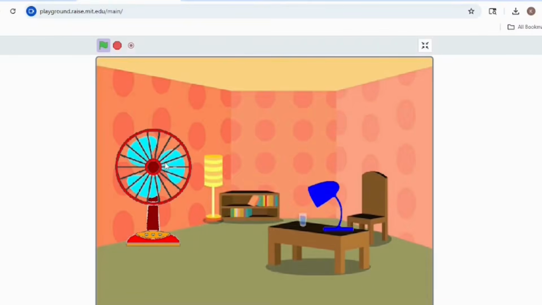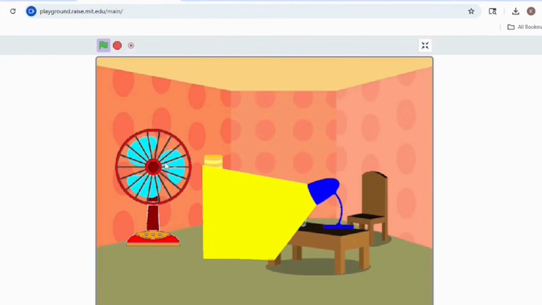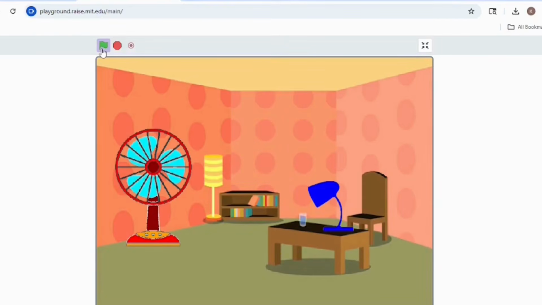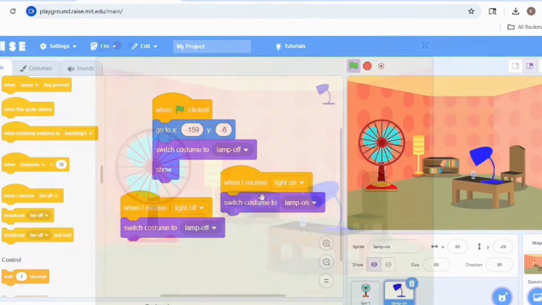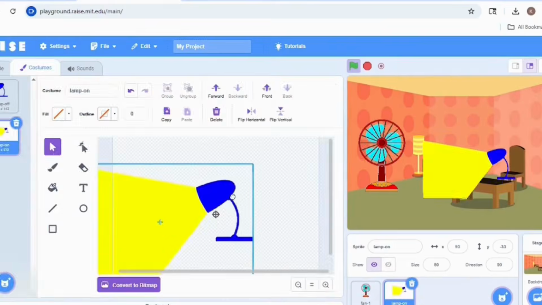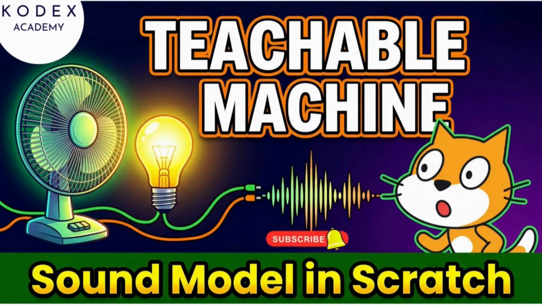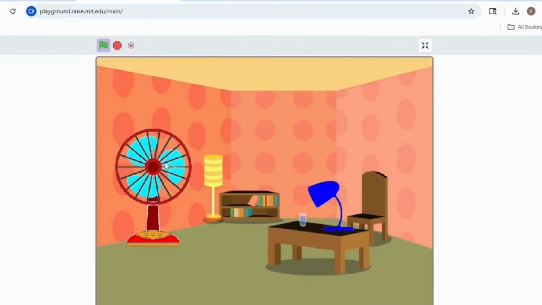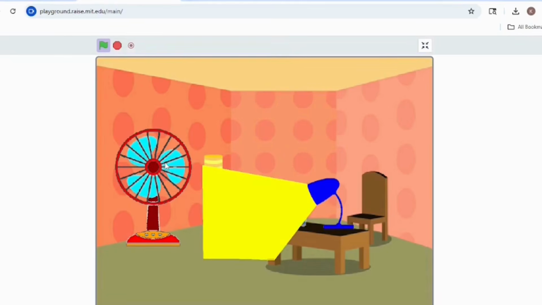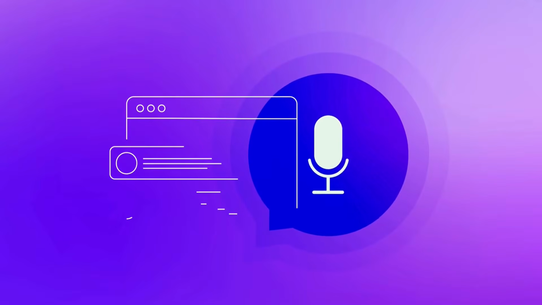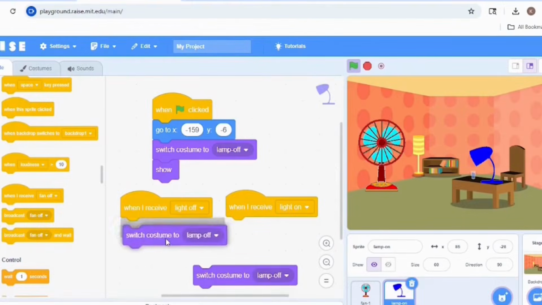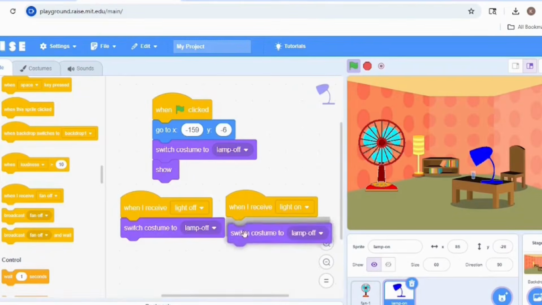Today we are going to create a very exciting project where we can control a fan and light by using our voice. Yes, in this project we will use Scratch along with a Teachable Machine sound model to recognize our voice commands like fan off, light on, light off, any command you can give, and this program will understand your voice and automatically control the electronic devices. So are you ready?